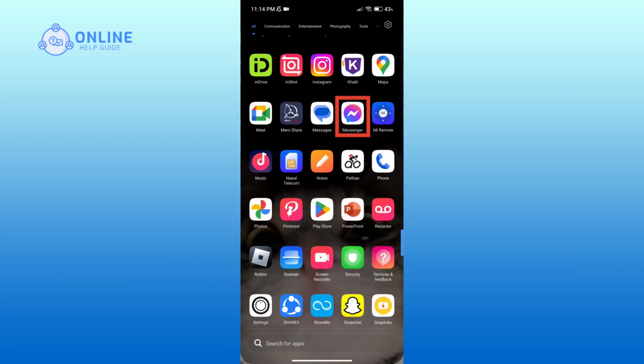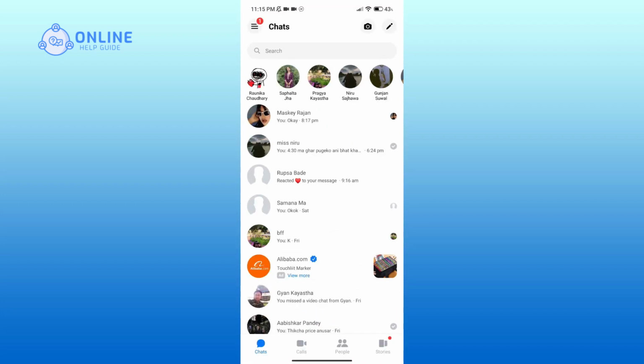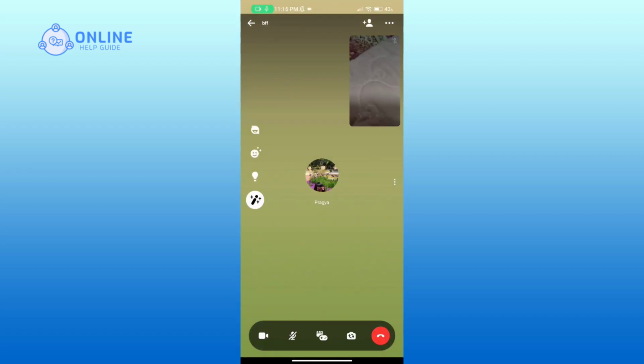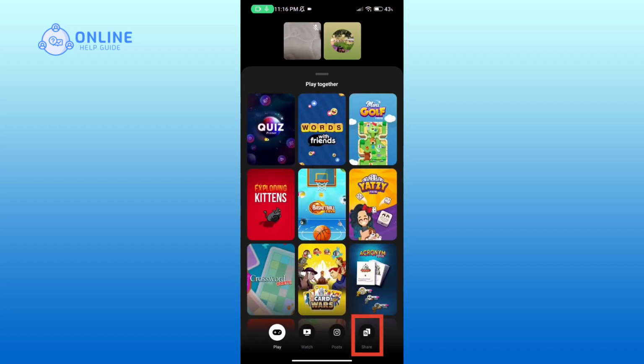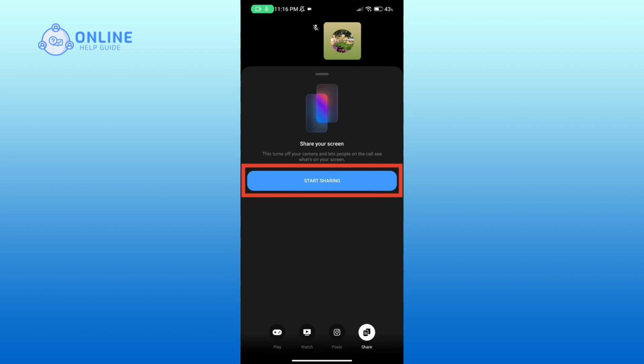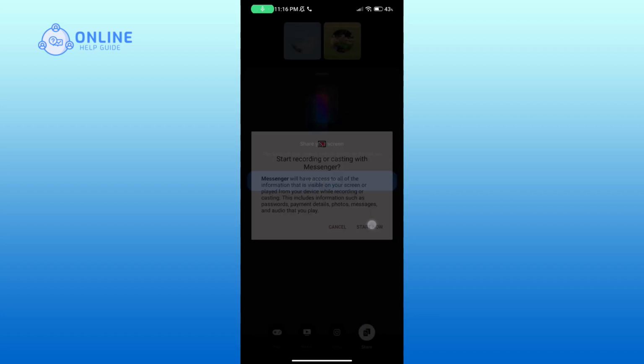First, open Messenger. Now start a video call as you normally would. Now tap on the middle icon in the menu bar. Then click on Share option. Click on Start Sharing and tap on Start Now.